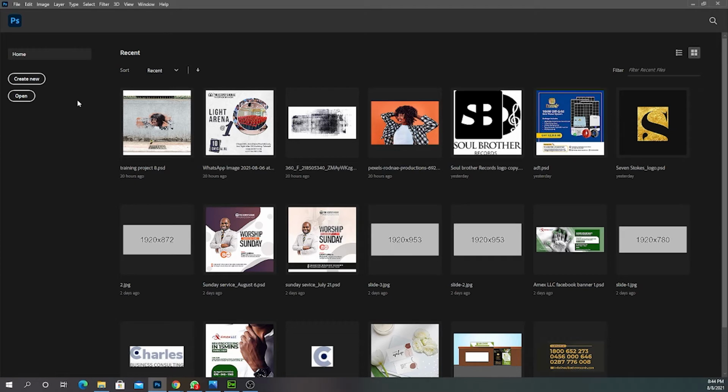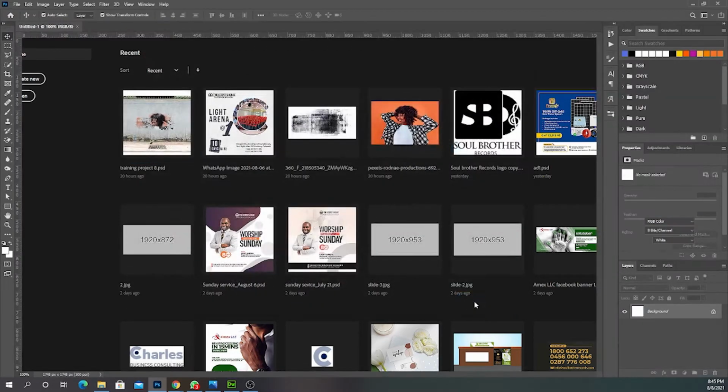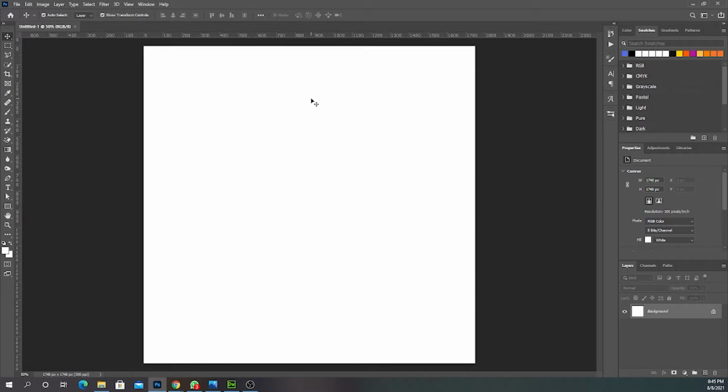So to work on a background, first of all, you have to create your canvas. To create your canvas, you go to create new and then pick your diameter or the canvas size. In this video, I'm working with the 148 by 148 millimeters canvas. Resolution is set to 300, and then leave the rest of the things as it is. We hit create. Voila! We have our canvas ready for us to work.